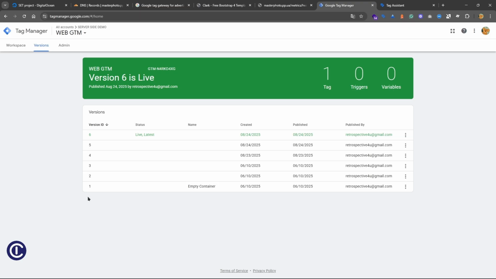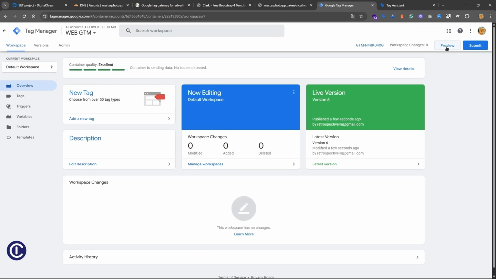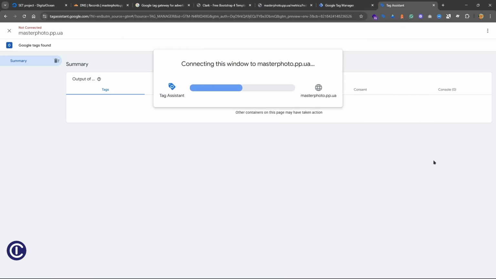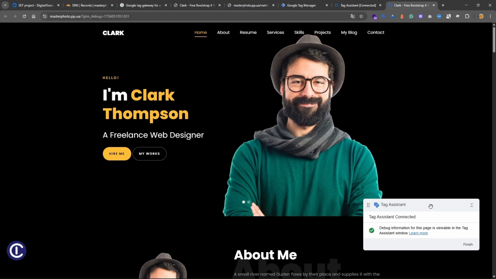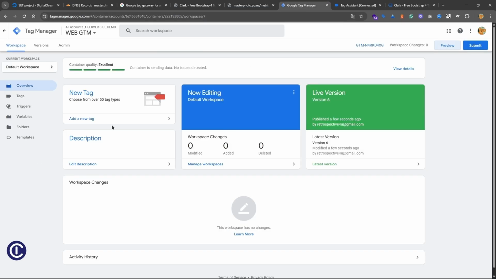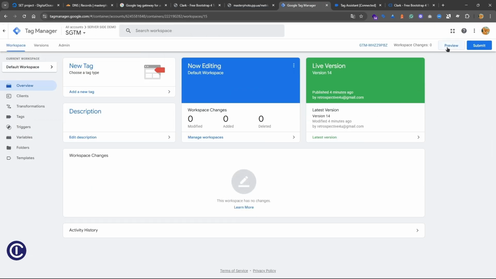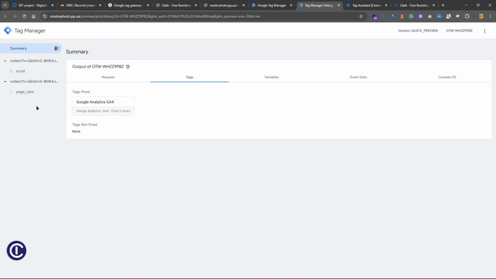Okay, let's check. Go to preview. Our settings work properly. Go to Server GTM, click preview, and here we see that our Server GTM collects data from Google Analytics and everything is okay, and we can manage data.